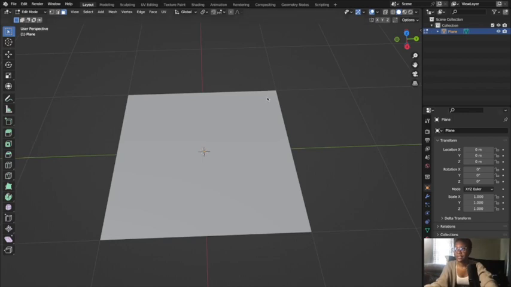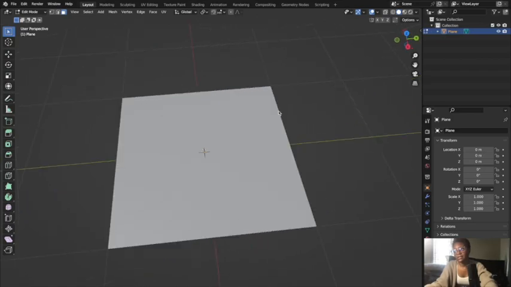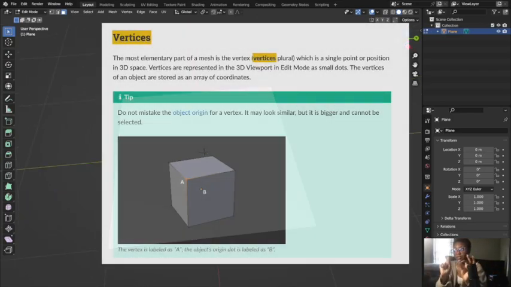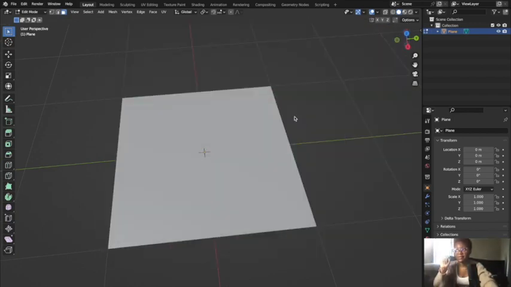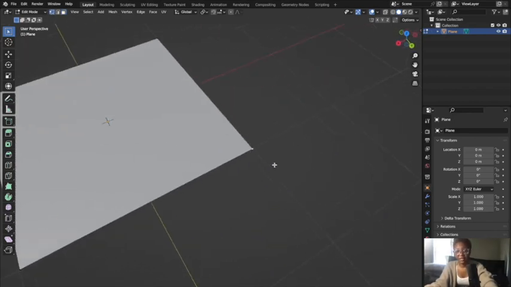So the vertex is the most elementary part of the mesh. It's a position, a single point in 3D space, and they're represented in the 3D viewport in edit mode as small, tiny little dots. And again, I think by now you understand what they look like.